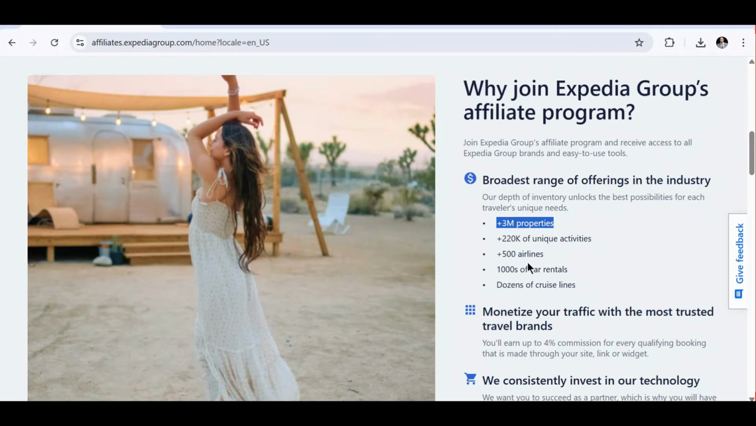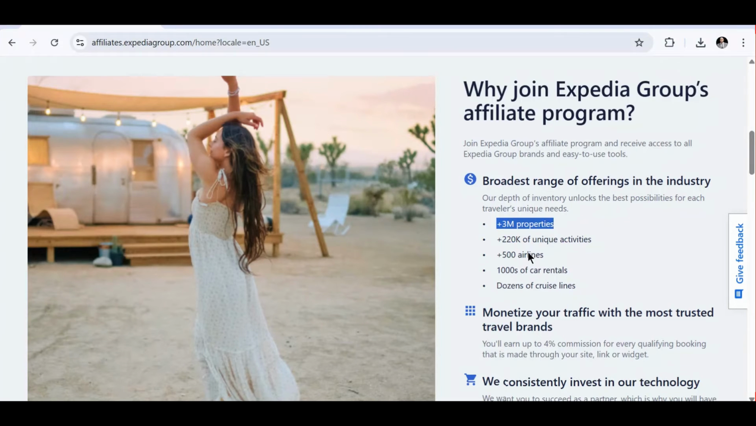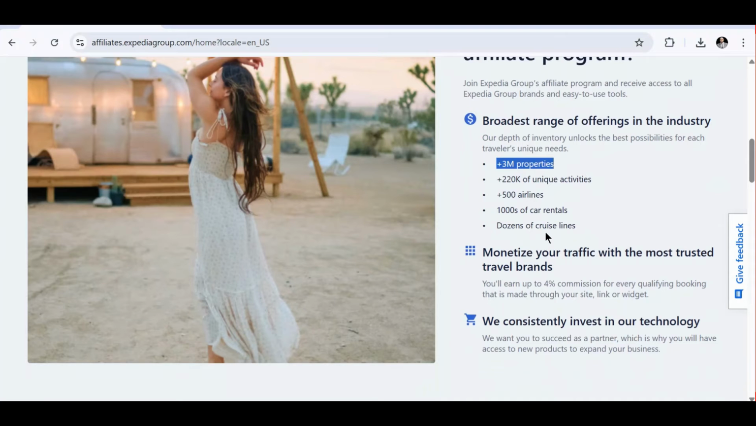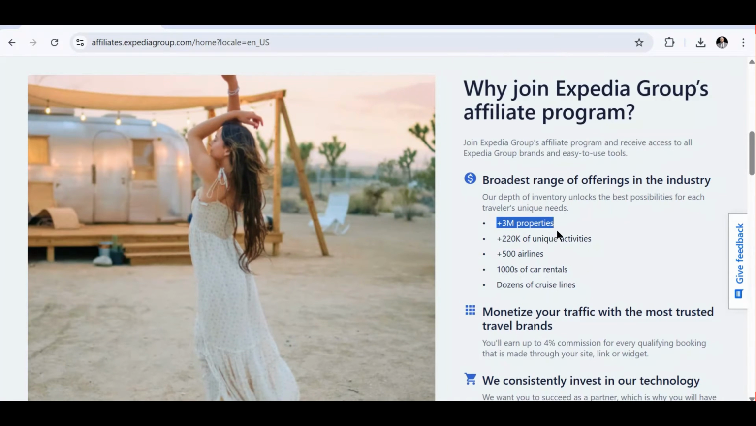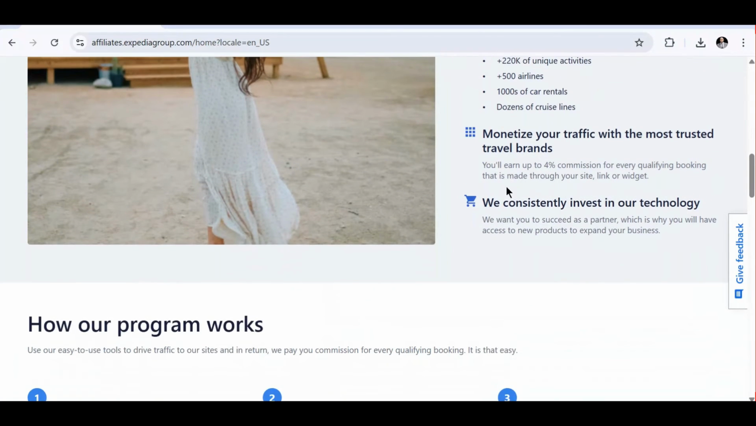And also you can see there are a lot of activities and properties you can use to make money as an affiliate. Also, the main point here is that you can earn 4% commission per any sale you make.